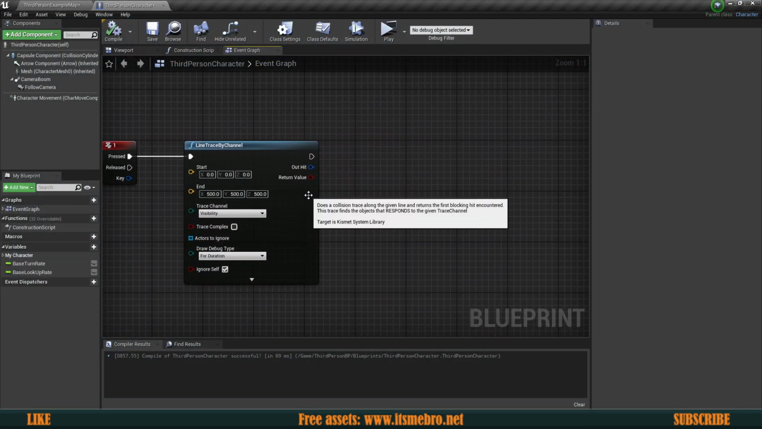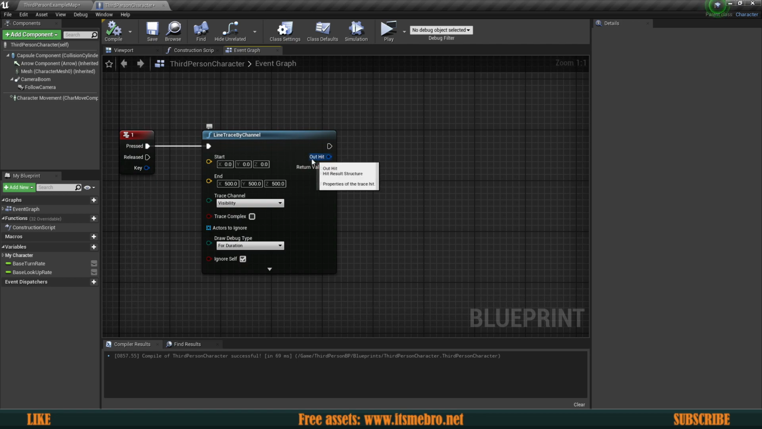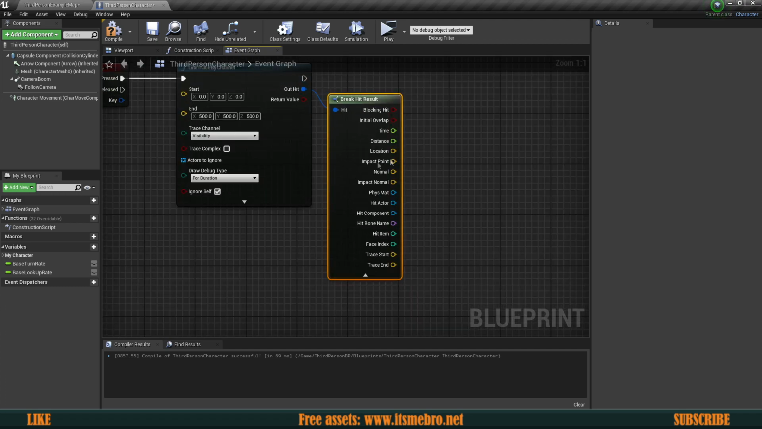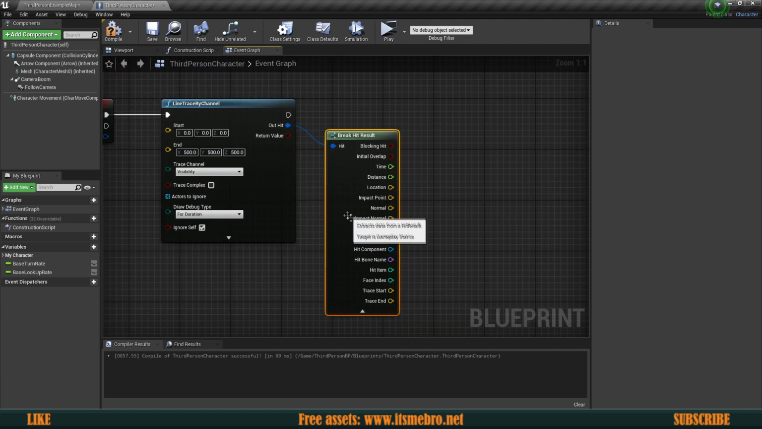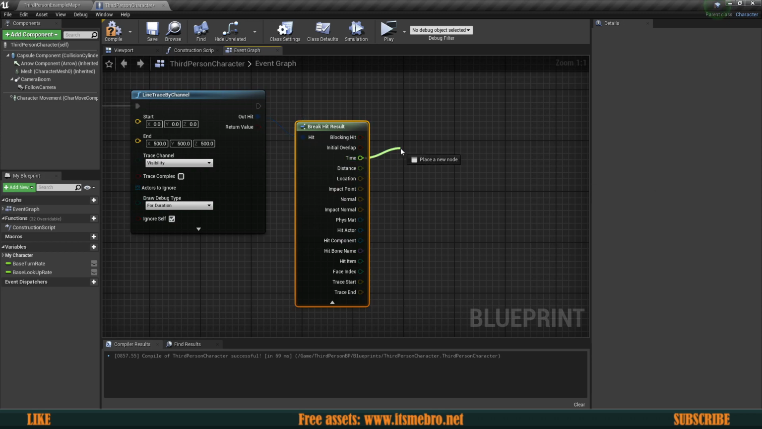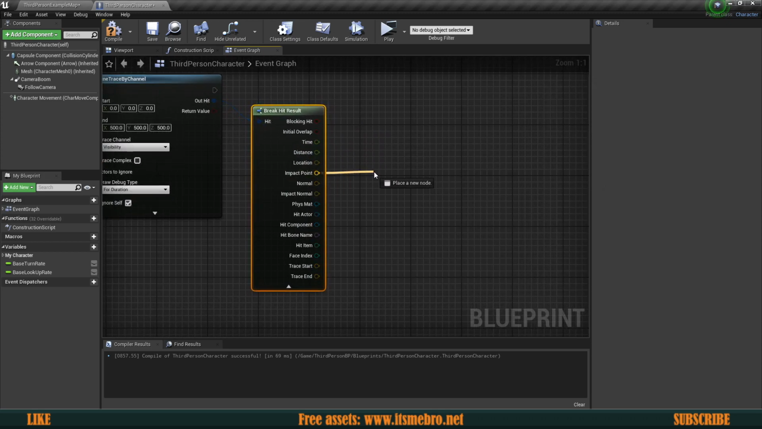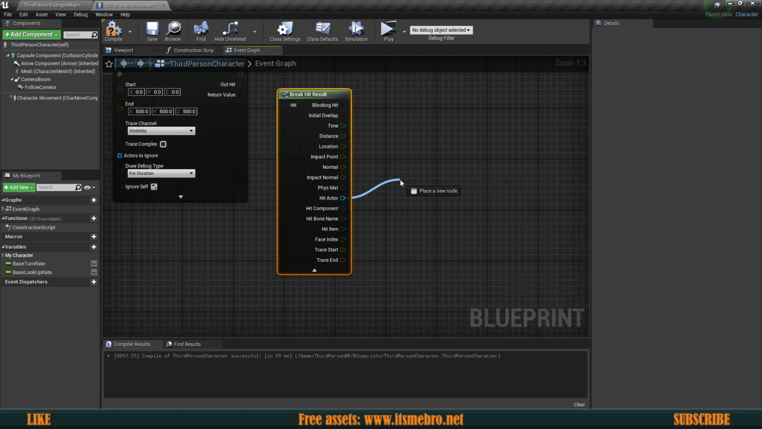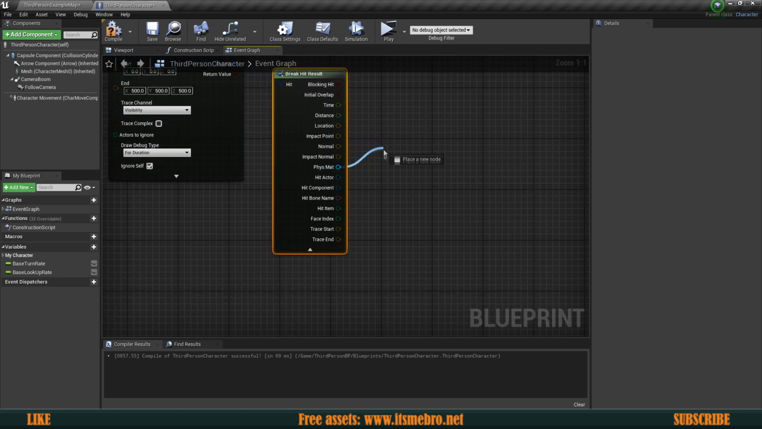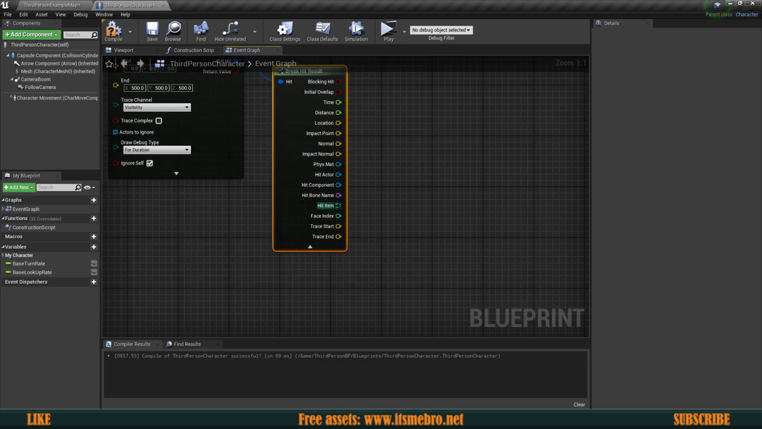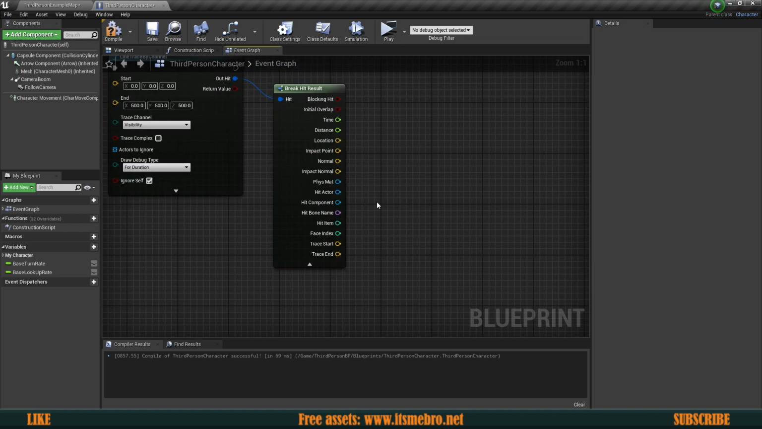And to receive this information, here is the out hit. If we drag from that and we break the result, it returns a lot of information about the object that it has hit, how long it took, what was the distance to get there, where is the impact point, what is the hit actor that you have hit, what is its physics material, or which component we have hit. Maybe if there's multiple instances, so it's an instance static mesh, for example, it's going to return the index from the hit item.